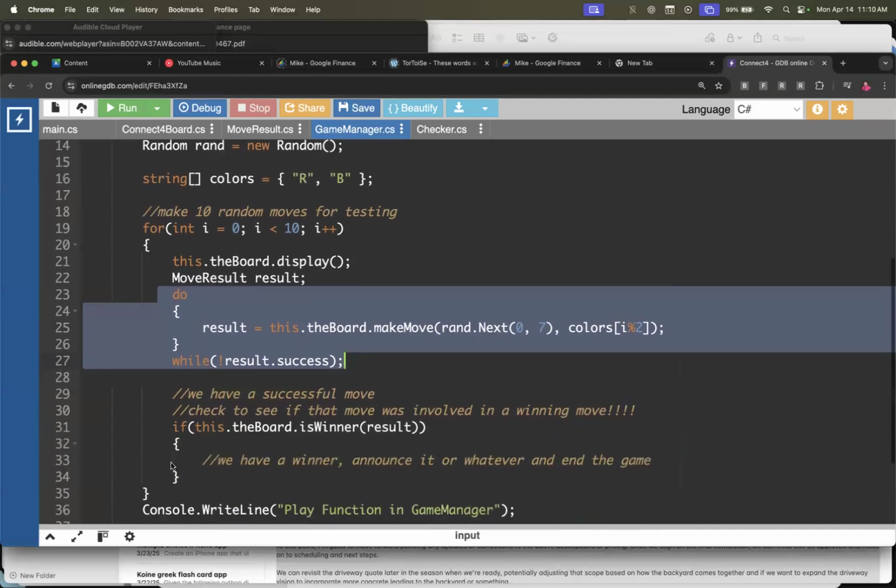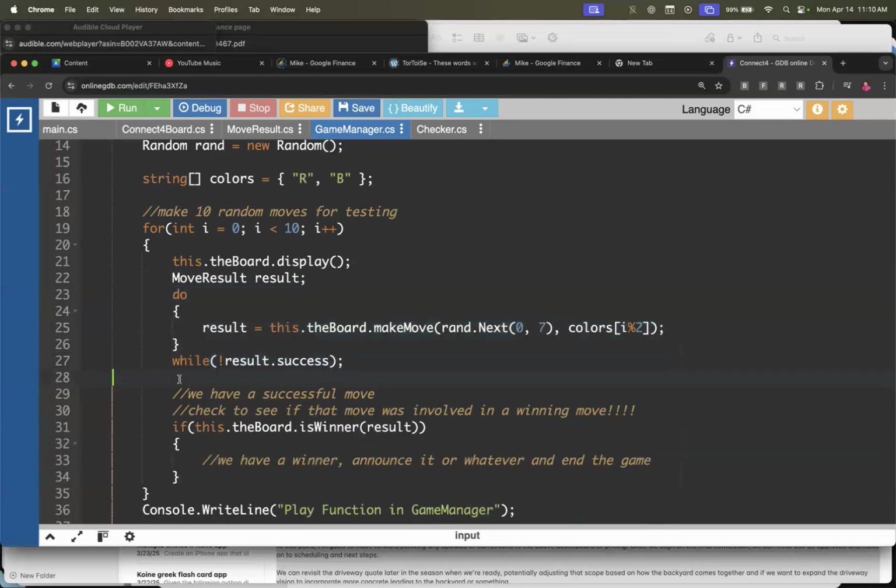All right. So then it goes on. After we make that move successfully, then we check, is there a winner? And notice what we're passing into this is our move result, which we talked about last time. That's the thing that we're using to check this.